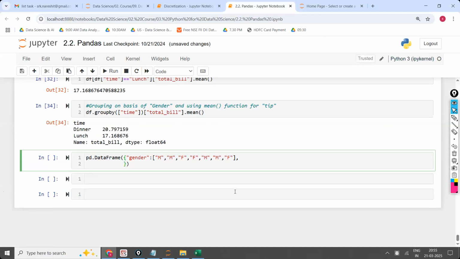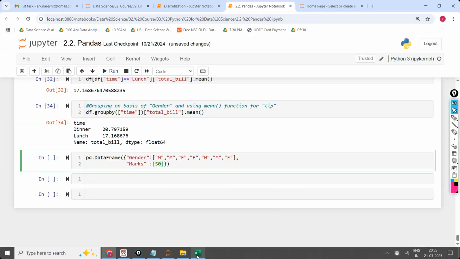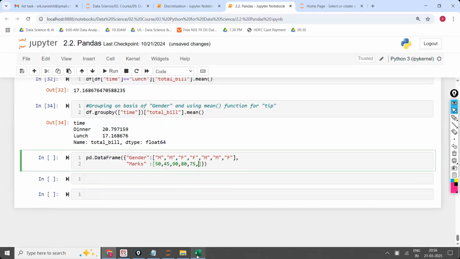Next column name is marks. So marks is the column name. Gender is the column name. Colon. List of what are the values I have taken here in this example? 50, 45, 90. Okay. 80, 75. Next one is 80, 55. Right? This is the data frame.